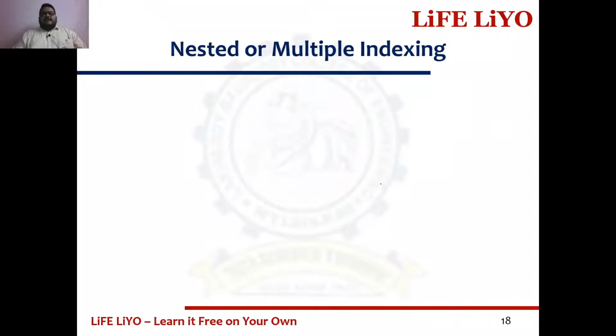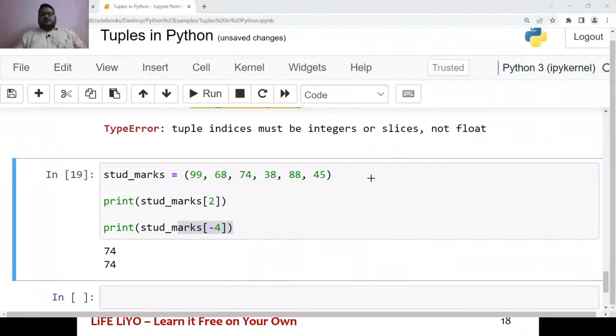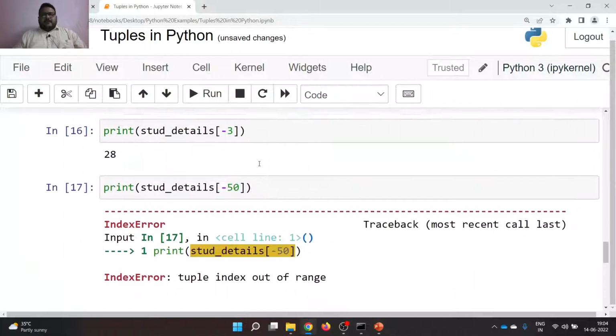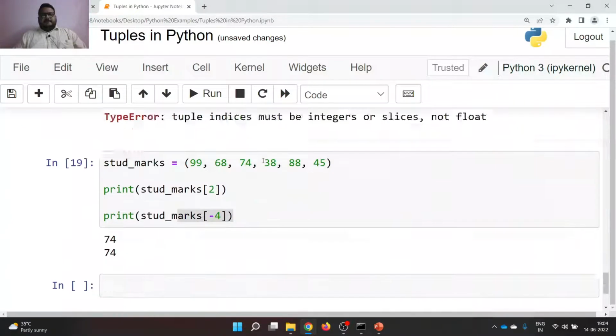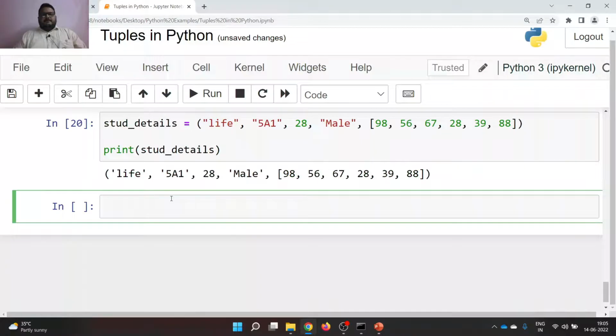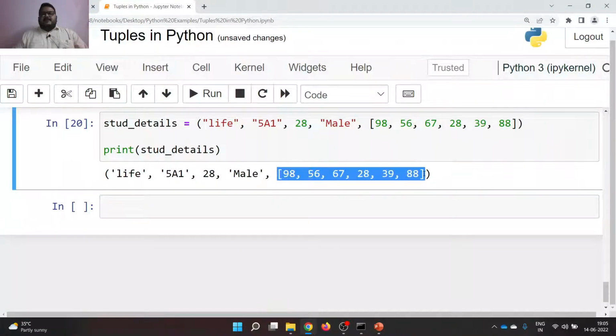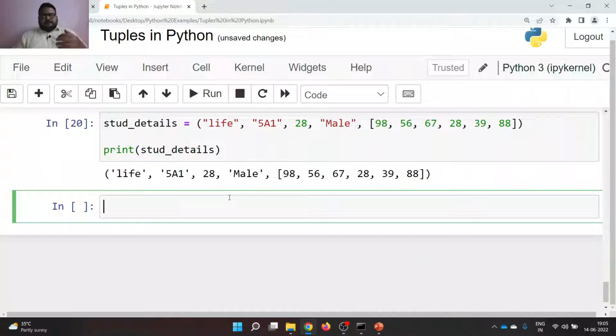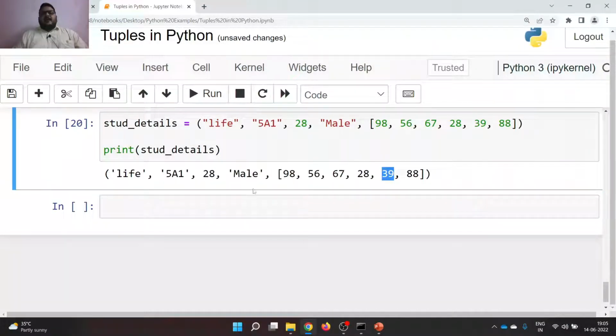Now nested or multiple indexing. When will this be useful? Now let us take the student details again. Run. This is a list. Now the list will consist of multiple elements again. How can we access a particular element inside it? To access the 39 from this list, how can we do it?